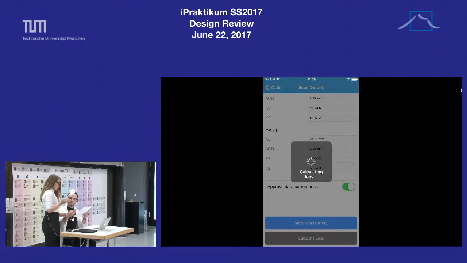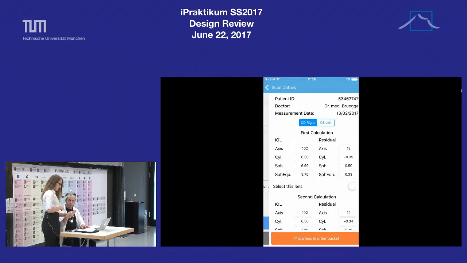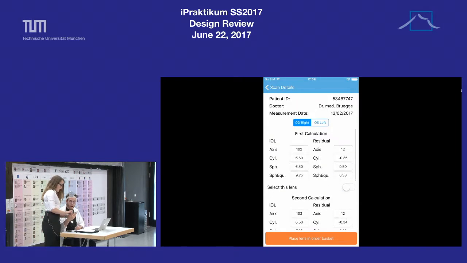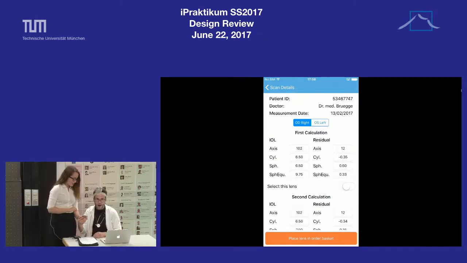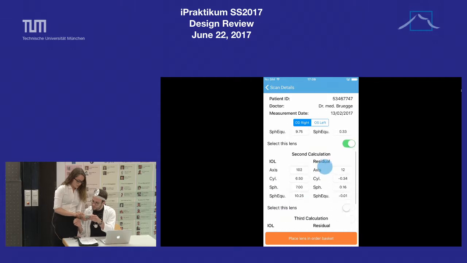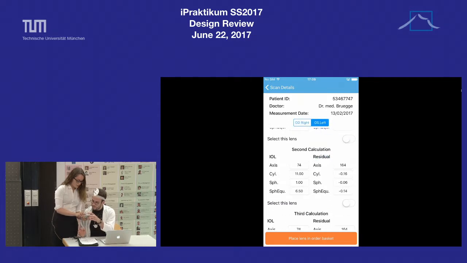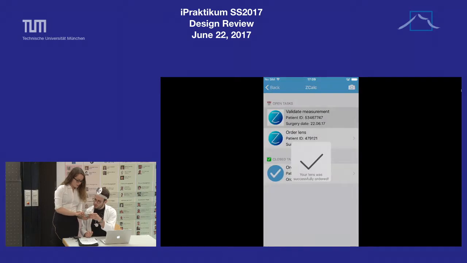How long does it take? Oh, just some seconds. It's really fast. Okay. Now here we have our data for our different lenses, and you can select which lens you want. So for the right lens, maybe this one is right. And what do you want for the left lens? The second one looks good. Okay. And now we can directly order a lens in our app, and you're done.